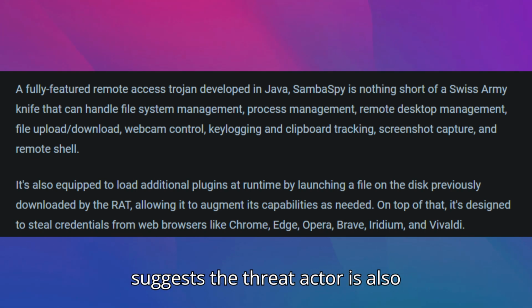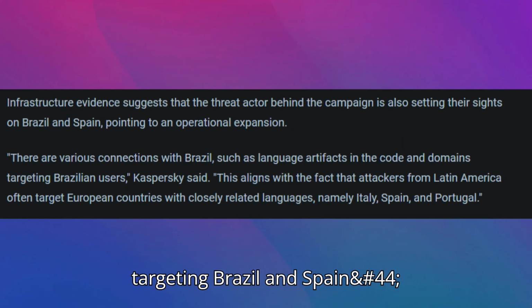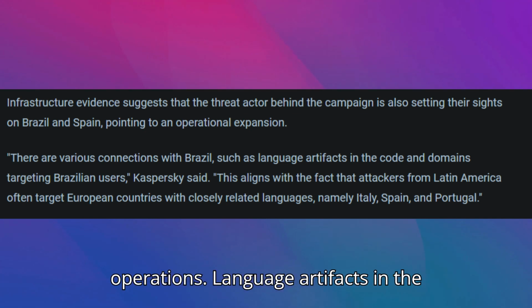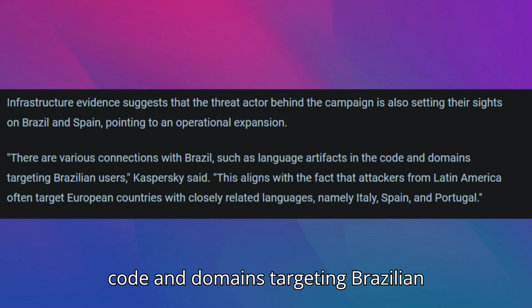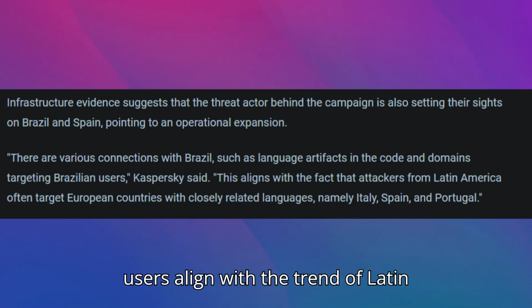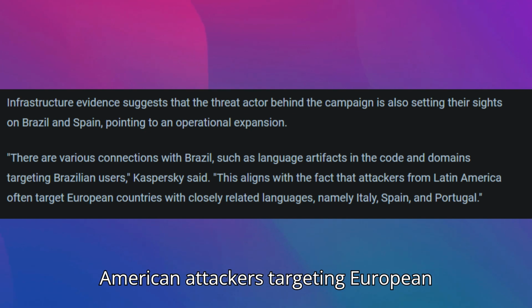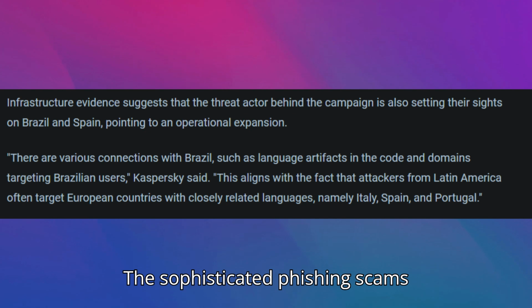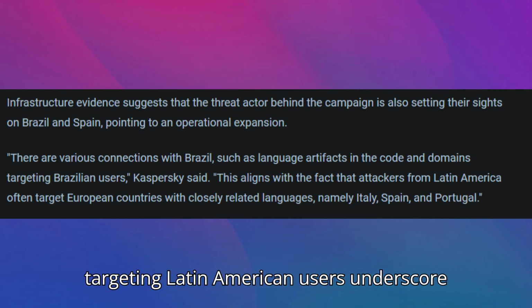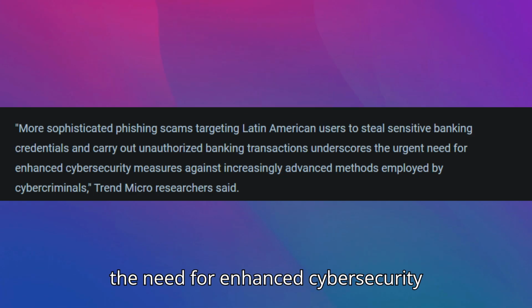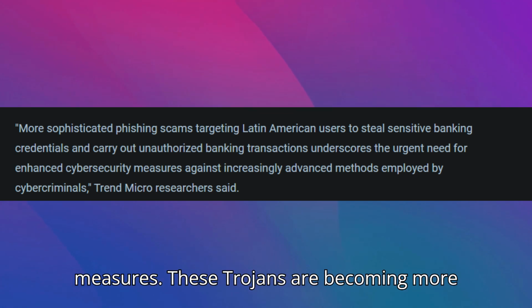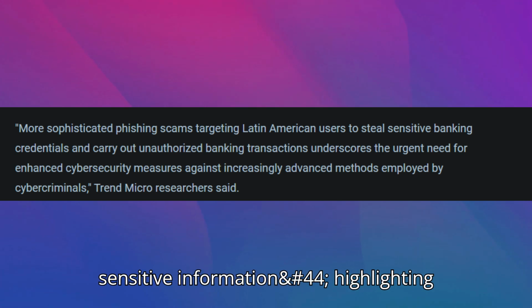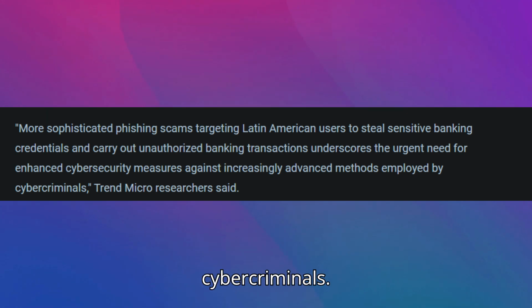Expansion plans. Infrastructure evidence suggests the threat actor is also targeting Brazil and Spain, indicating an expansion of their operations. Language artifacts in the code and domains targeting Brazilian users align with the trend of Latin American attackers targeting European countries with closely related languages. The sophisticated phishing scams targeting Latin American users underscore the need for enhanced cybersecurity measures. These Trojans are becoming more adept at evading detection and stealing sensitive information, highlighting the increasing boldness of cybercriminals.